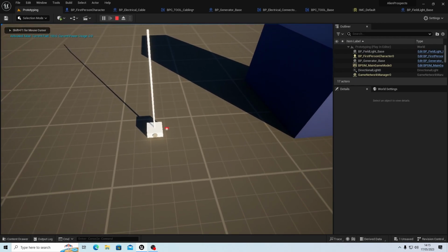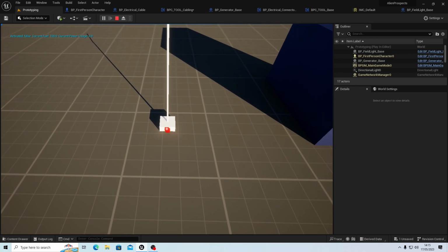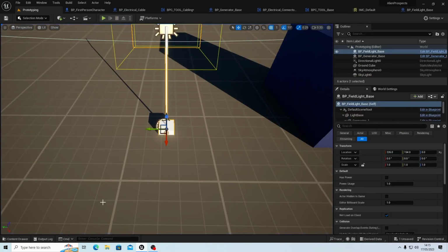So let's turn on the tool. And did I not connect it? Probably not, knowing me.